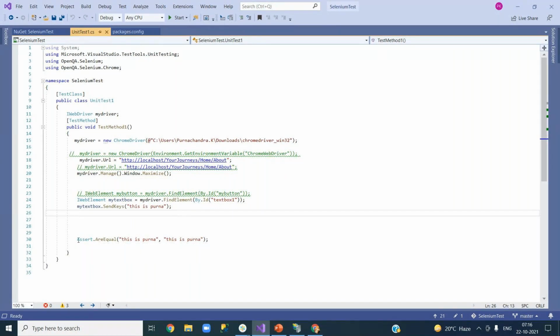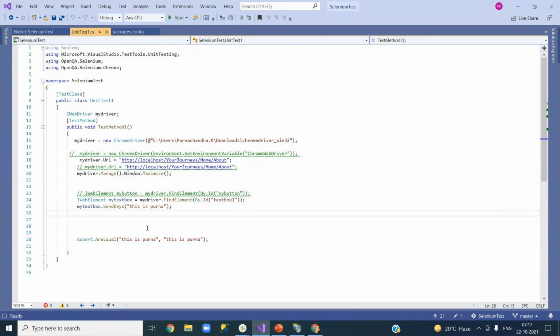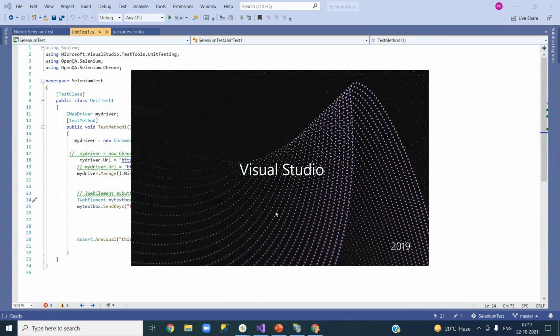Finally, this is an assert, which means expected versus actual. I am basically looking for something that is found or not. To make it successful, I give an expected result and the actual result the same. So it's a simple Selenium test case. You don't need to understand this one. All you need is a Selenium test case project. I kept this in our your journeys folder. I'll give that Selenium test case project to you guys so that you can utilize it.